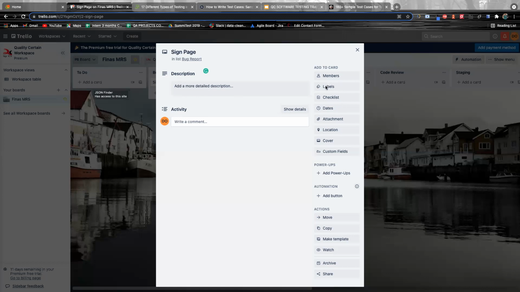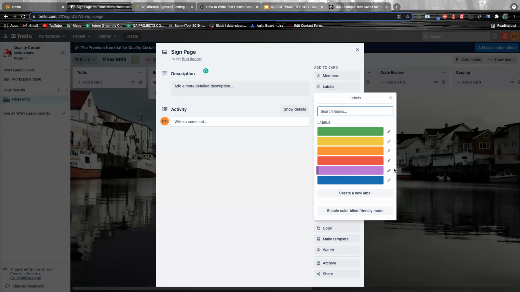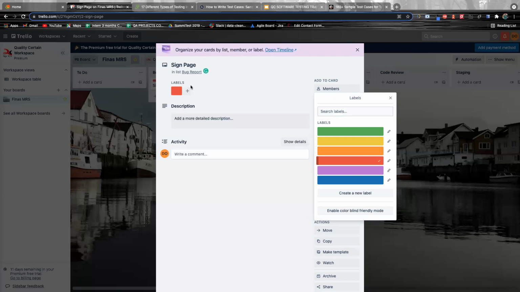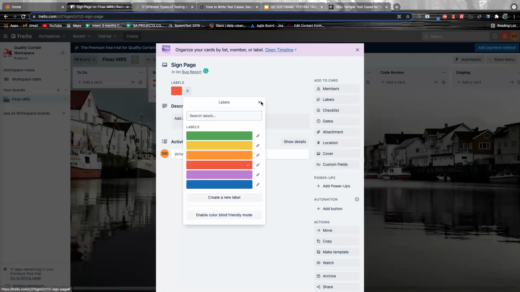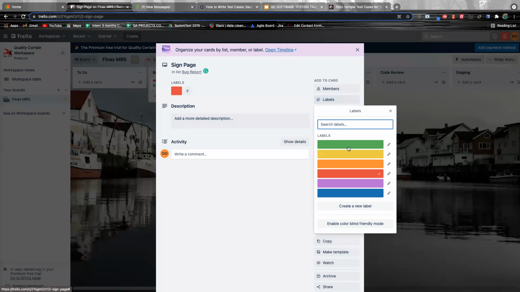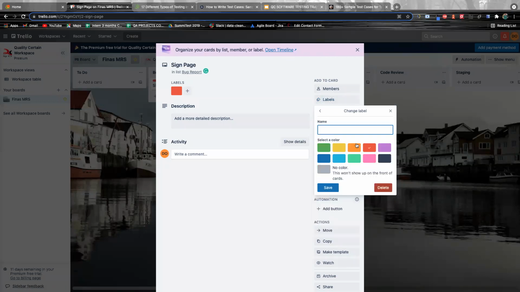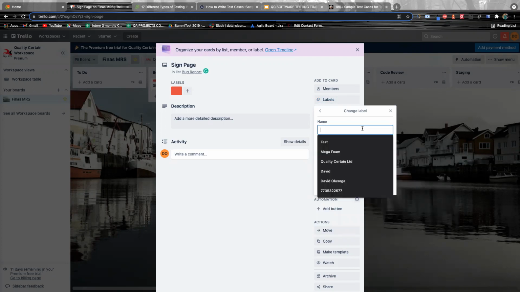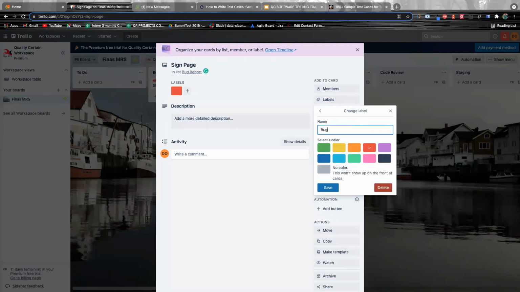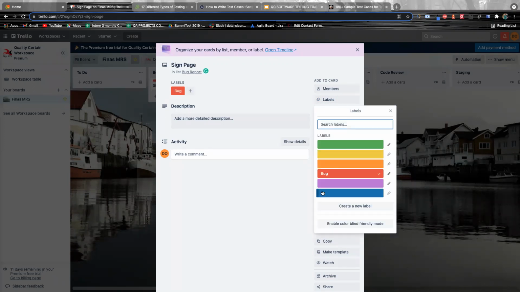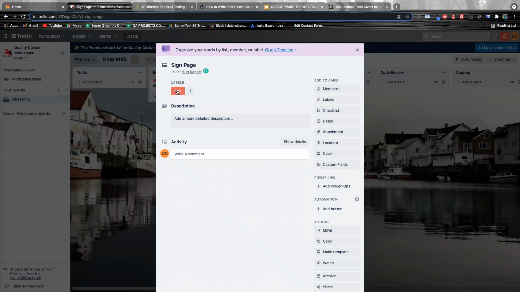So the first thing we need to do is come here and label our card. For me, I'm just going to label this card a bug, which is red. So I'll give it a red label. Let me see if I can edit the label. Yeah, so I just labeled the card now. That is a bug ticket.